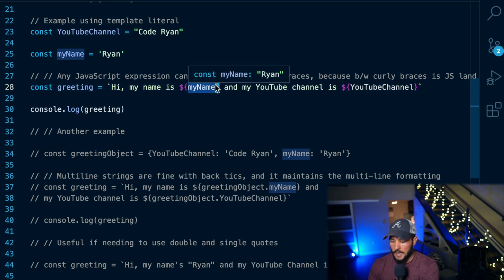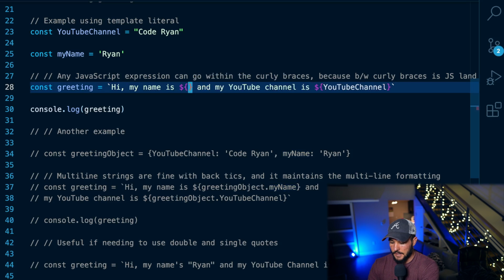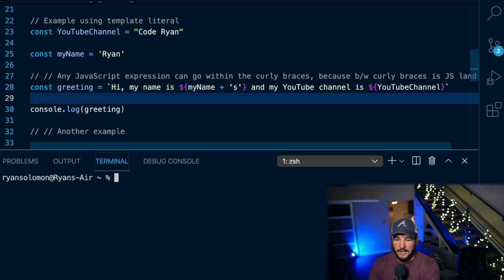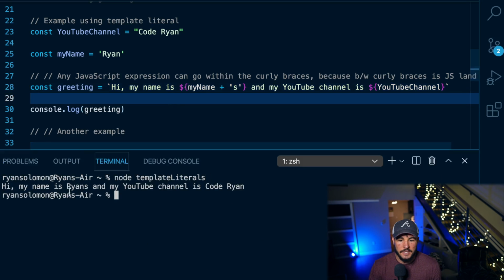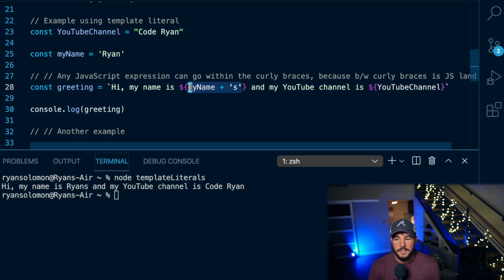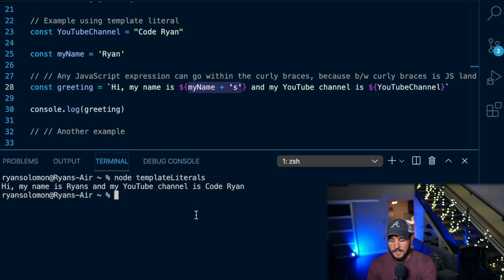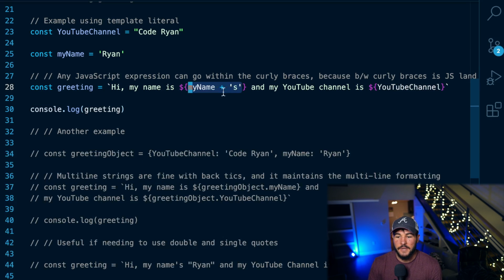And just to show you, I could do something else like my name, and then I'll just add an S on the end, and you'll see that this is a valid JavaScript expression. And now you can see, hi, my name is Ryan's, and my YouTube channel is Code Ryan. So you can have an expression in here, and that's going to work just fine. All right, so opening up those curly braces is going to tell you that it's JavaScript land, and in front of the curly braces, you need that $ as the syntax to tell JavaScript that, hey, this is going to be a JavaScript expression within this template literal.